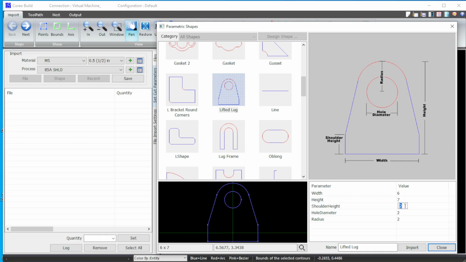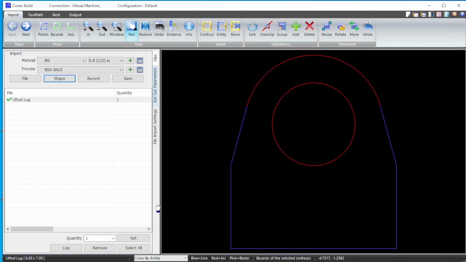For height, shoulder height of 3, hole diameter set at 2. If we want to make that a 3 inch, we can. And the radius, let's make that 2.5, so we've got a little bit more beef at that. Import that file. Close. Build also gives us the ability to auto nest.